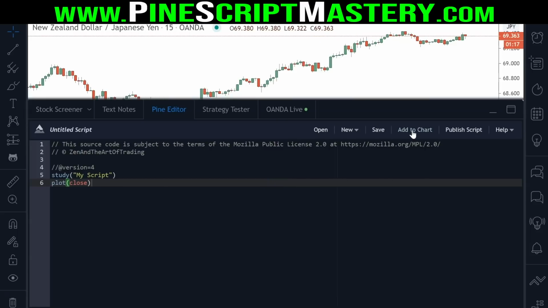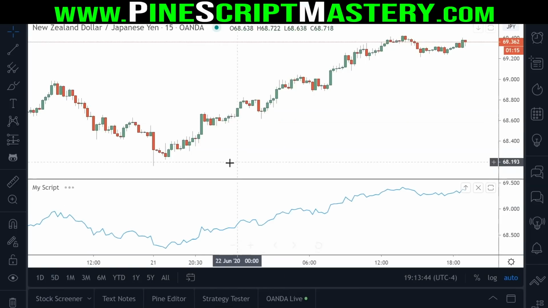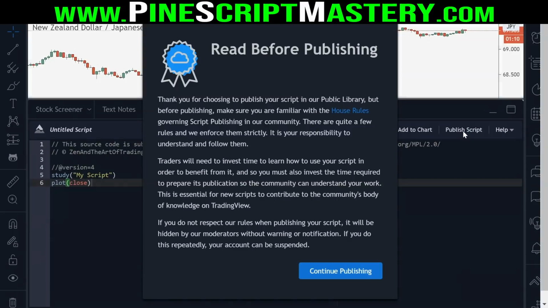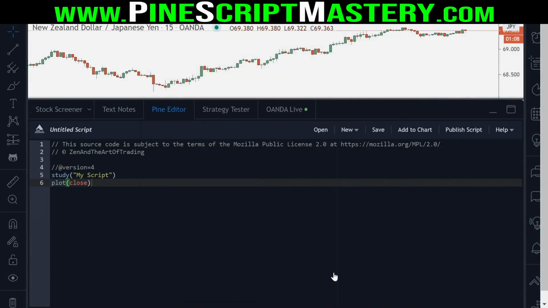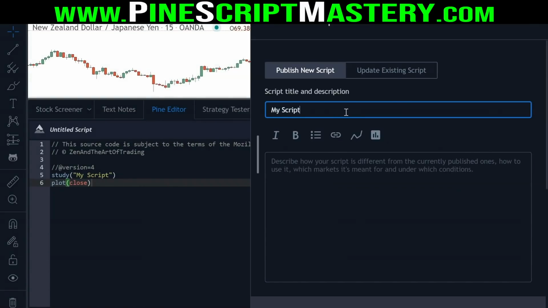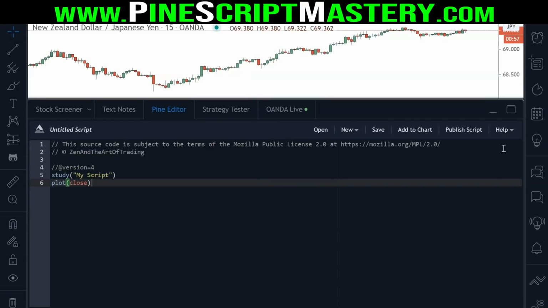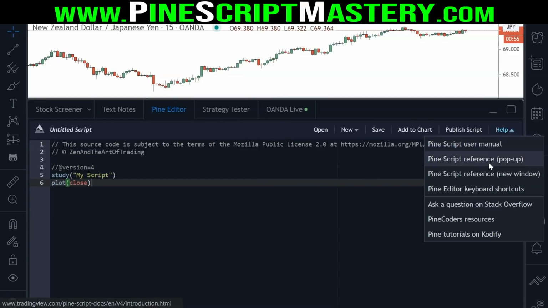Next up we have add to chart. If I click on that, that'll just add the script code to the actual chart. Then we have publish script, which we'll go over much later. This is used for publishing your scripts publicly or privately to the official TradingView script collection. Then we have the help section. There's a lot of valuable information here.